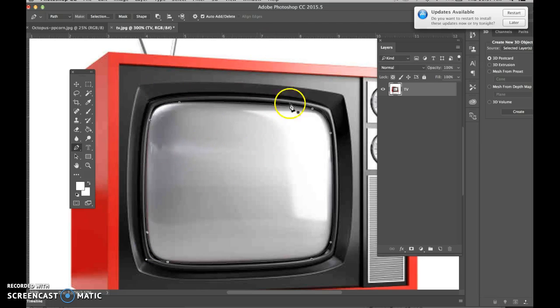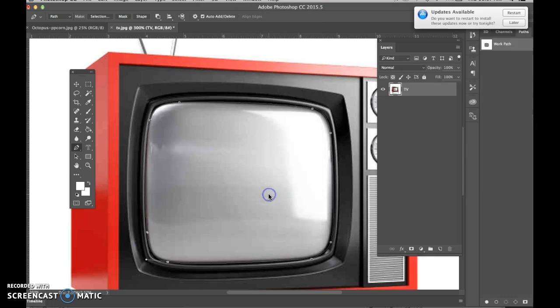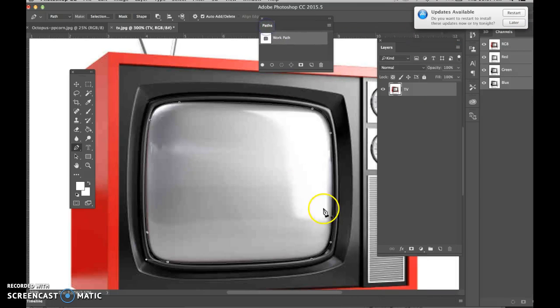Now that path doesn't show up in your layer panel. Where it shows up is in your window menu, paths. Let's go take a look at it. And this is what it looks like. And by the way, whenever you're looking at these paths, the white part represents the area that you're going to keep. So you can see this dark area here will be cut out. So that's an indicator that you've got what you want.